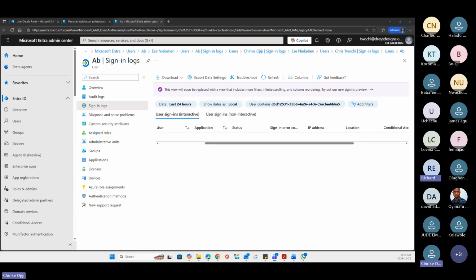Is it a private or public IP? What location do you see on there? Sorry, which one? Is it the private IP or the public IP? The public IP. Okay.